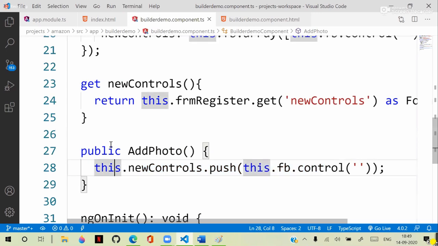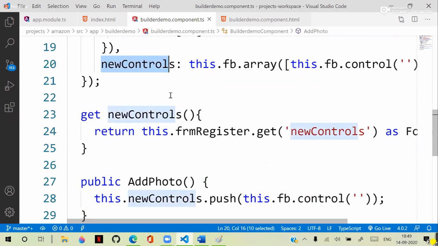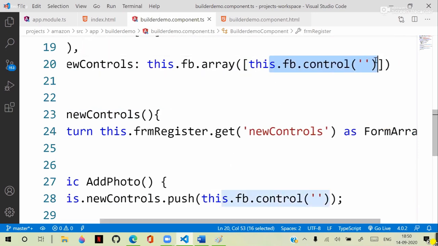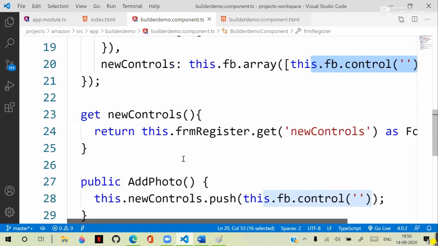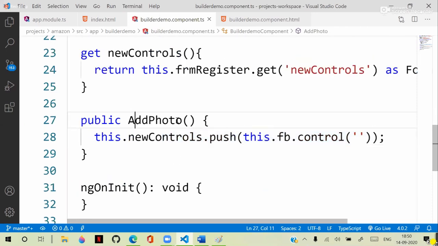Currently, how many controls are present in that array? You can see currently it is having one control. Already it is having one control because I haven't kept the array empty. I allocated one form control type. That means already one control is there. Push will add one more control into it. And whenever you call the addPhoto function, it will push a new control again and again. So several new controls can be added by calling this addPhoto.